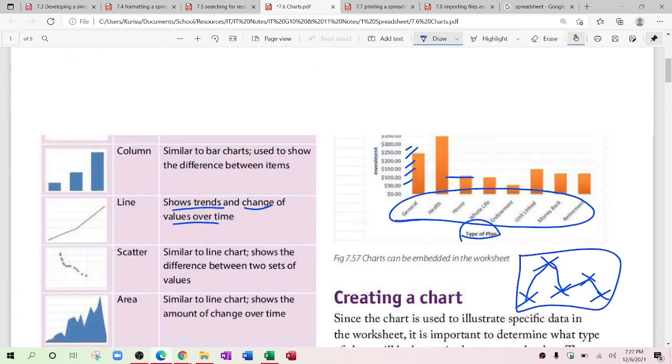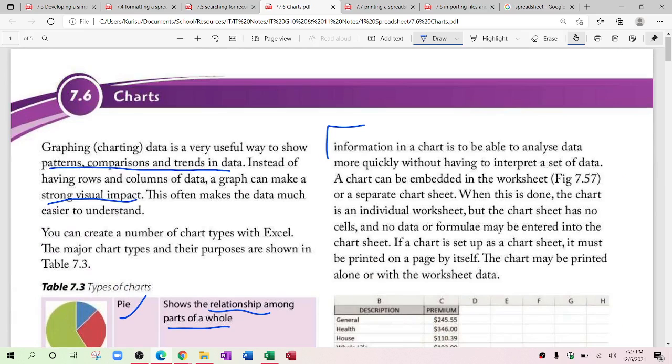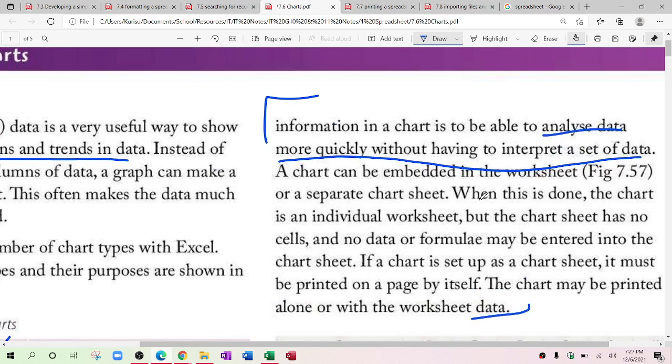The idea of plotting information in a chart is to be able to analyze data more quickly without having to interpret a set of data. The chart can be embedded in the worksheet or a separate chart sheet. When this is done, the chart is an individual worksheet, but the chart sheet has no cells and no data or formulae may be entered into the chart sheet. If a chart is set up as a chart sheet, it must be printed on a page by itself. The chart may be printed alone or with the worksheet data.